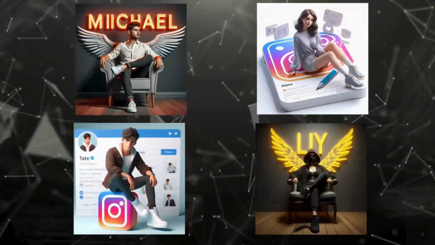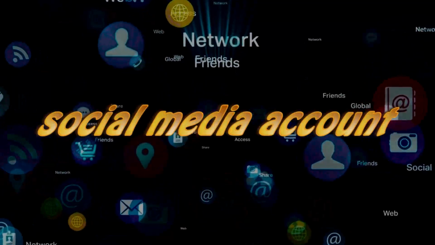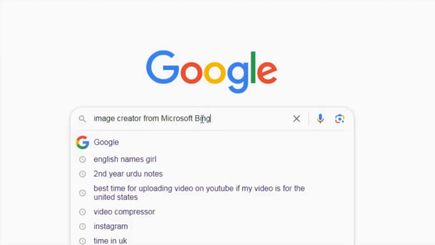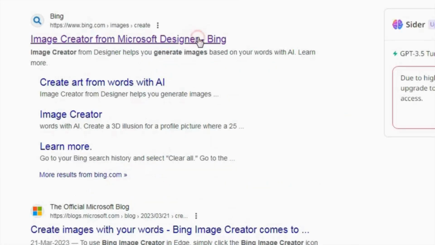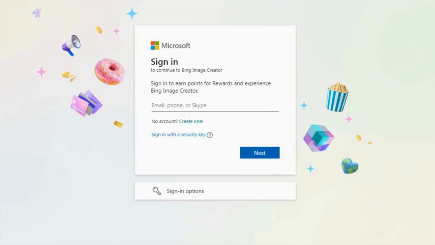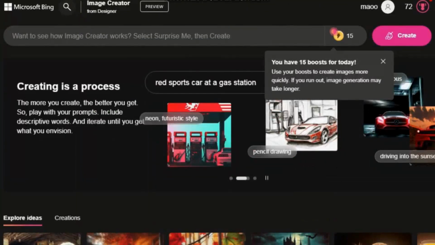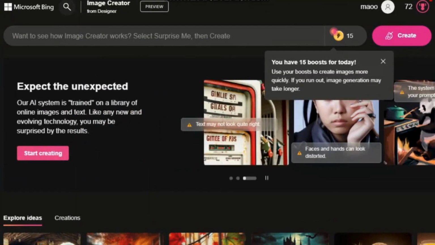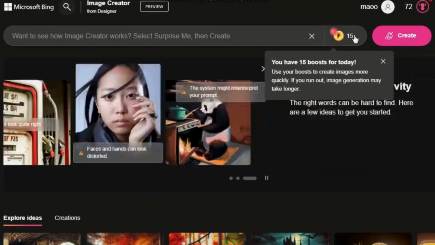If you want to create this type of profile image for your social media account, I'll guide you using just one AI tool. Search for Image Creator from Microsoft Bing and click on this link. It will prompt you to sign up with your email. Since I've already signed up, it's showing me this dashboard. It gives you a 15 boost daily for image generation.